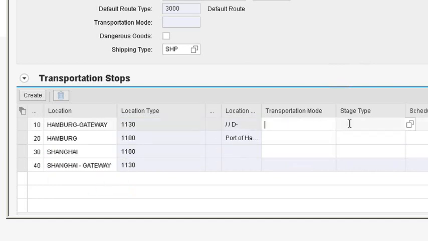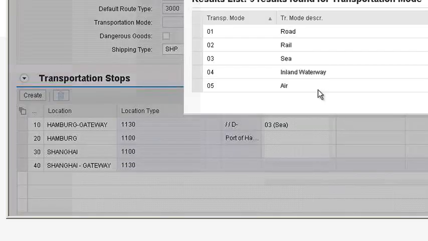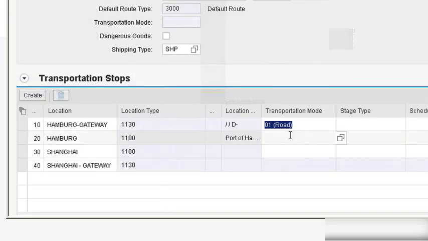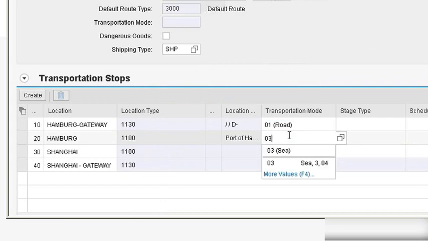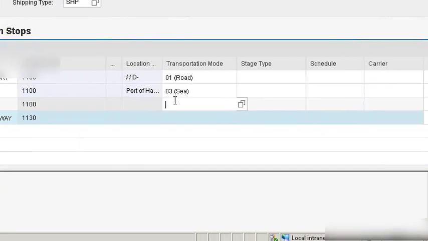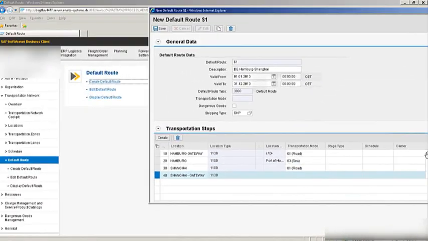Then for each stage, you can specify the transportation mode. For example, sea. From the gateway to the port, it's probably a truck. From Hamburg to Shanghai, it's sea. And then from Shanghai port to the gateway, it's road. Okay. So you can specify a carrier, of course, for each stage. So let's put the carrier.